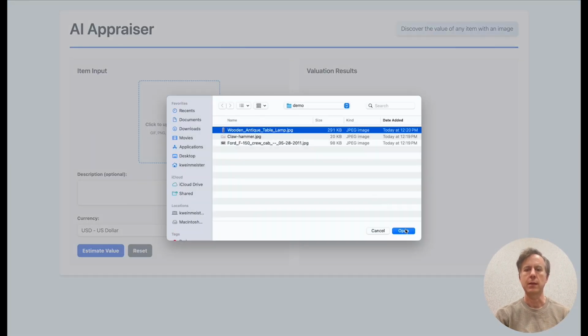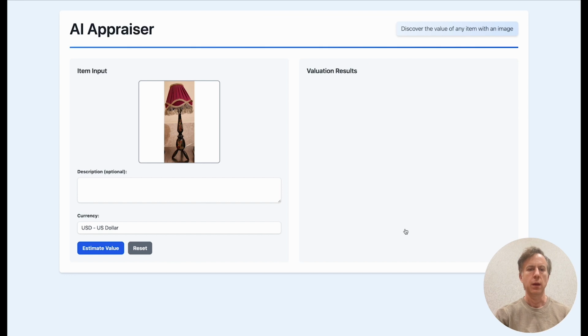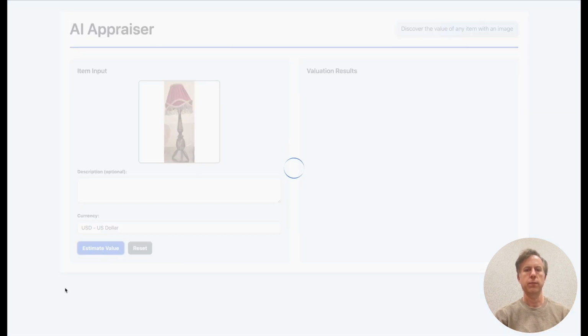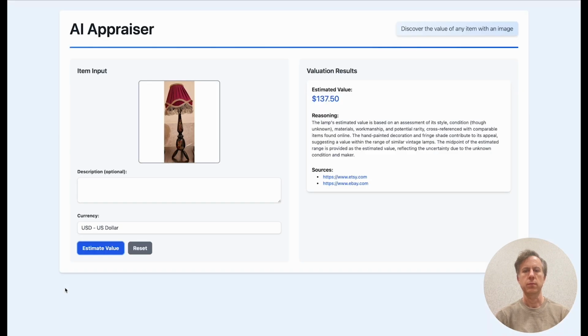Start first with a lamp. And let's now give it a shot. Drum roll, please. Perfect. So we have a value, reasoning, and some sources to back this up. Let's try something else.